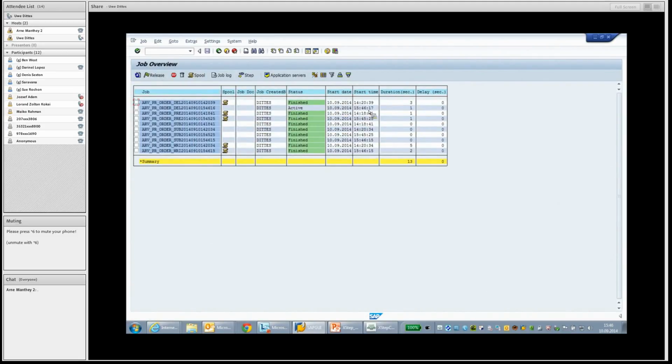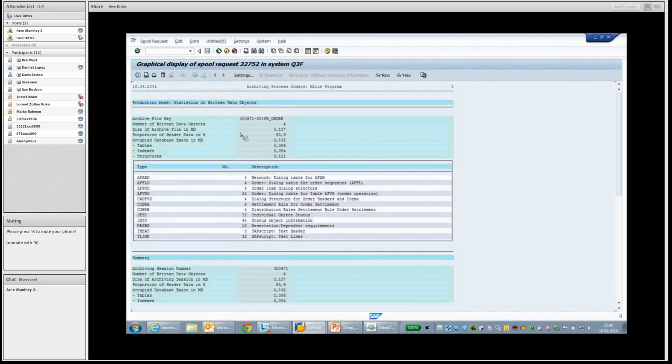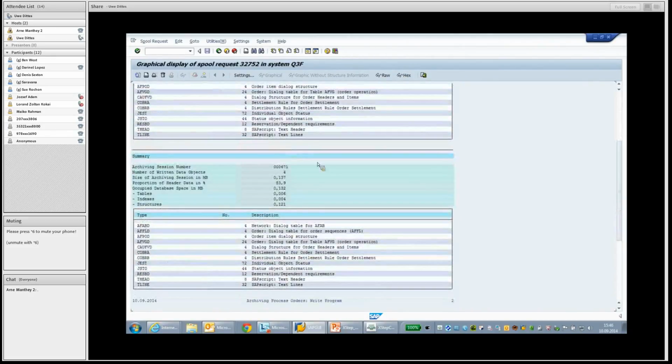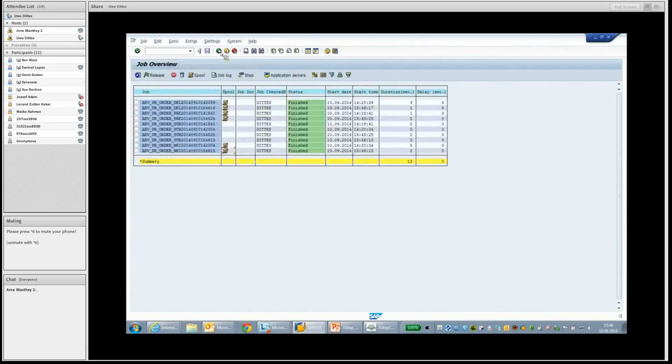You see the job is quite active. So it's finished, and let's just check the spool log file of the writing report. You can see we archive 4 objects, meaning 4 orders. And if I scroll down a little bit, you see that the 4 orders have been archived.